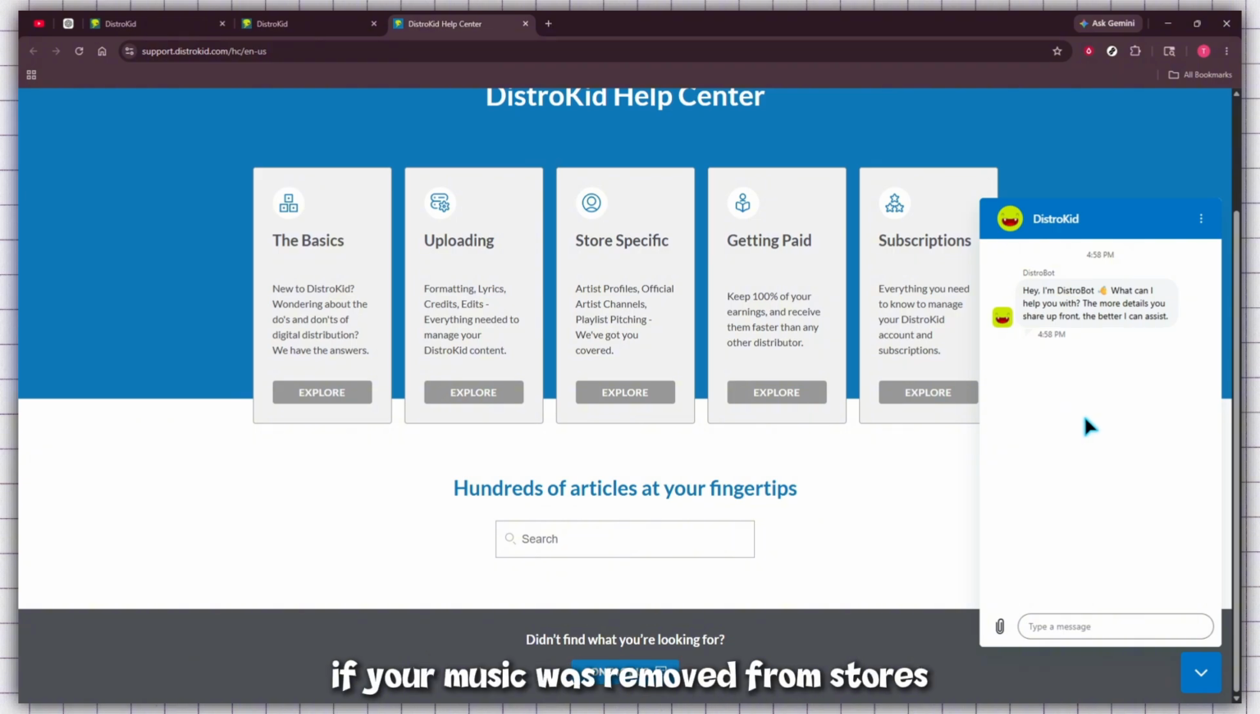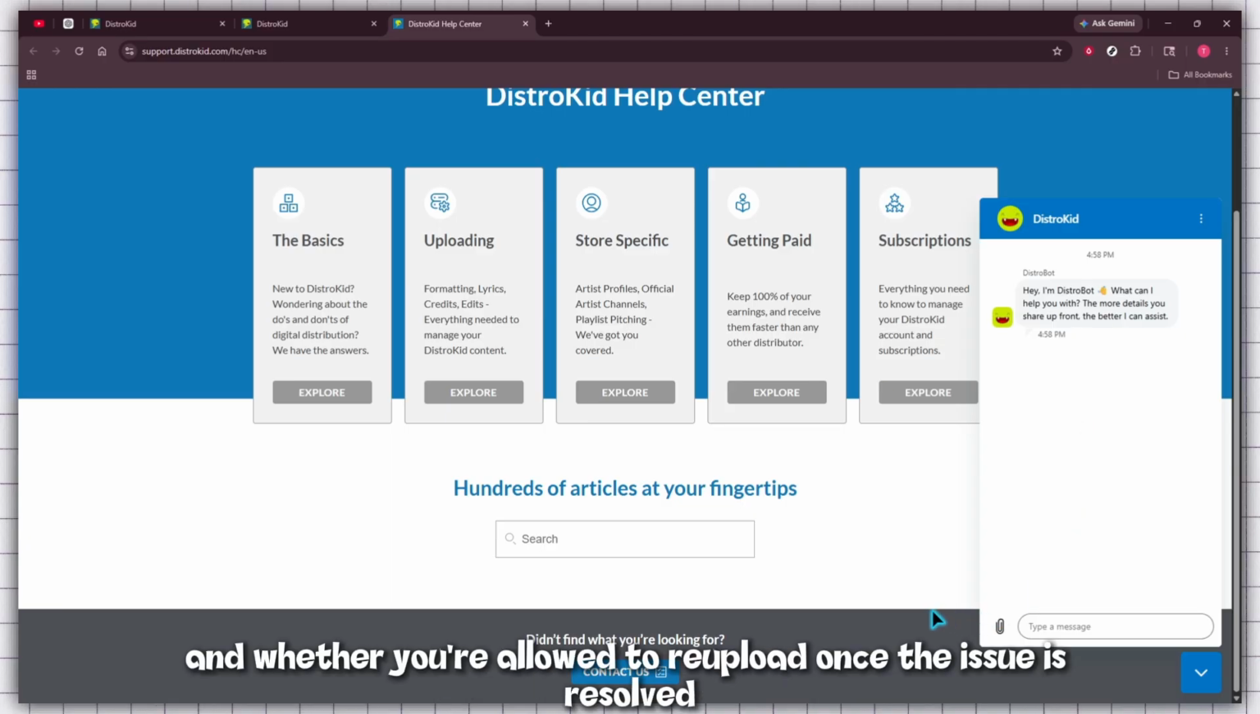If your music was removed from stores, ask support which store took it down, why it happened, and whether you're allowed to re-upload once the issue is resolved.